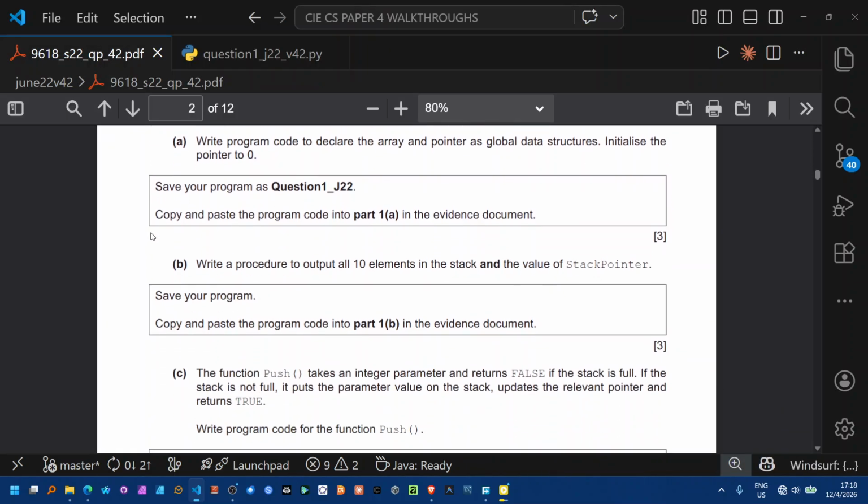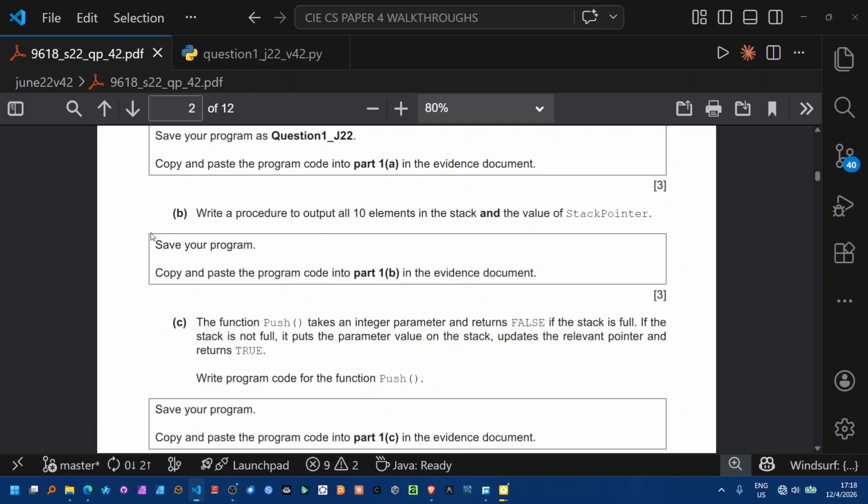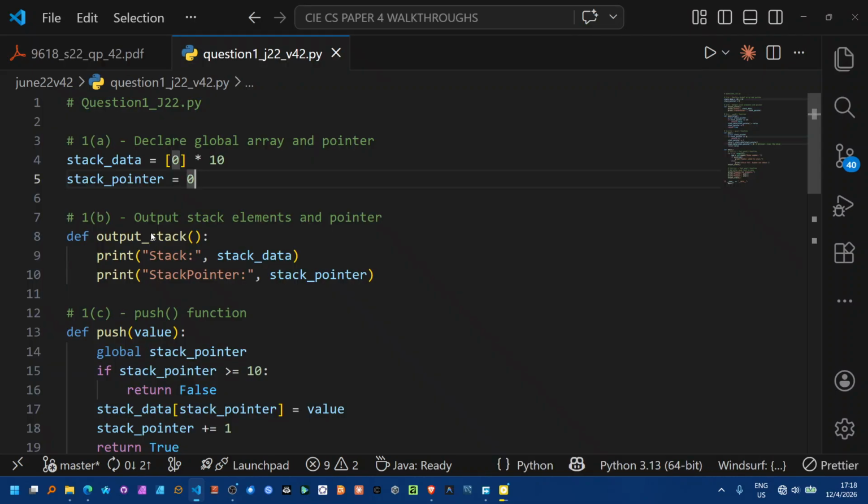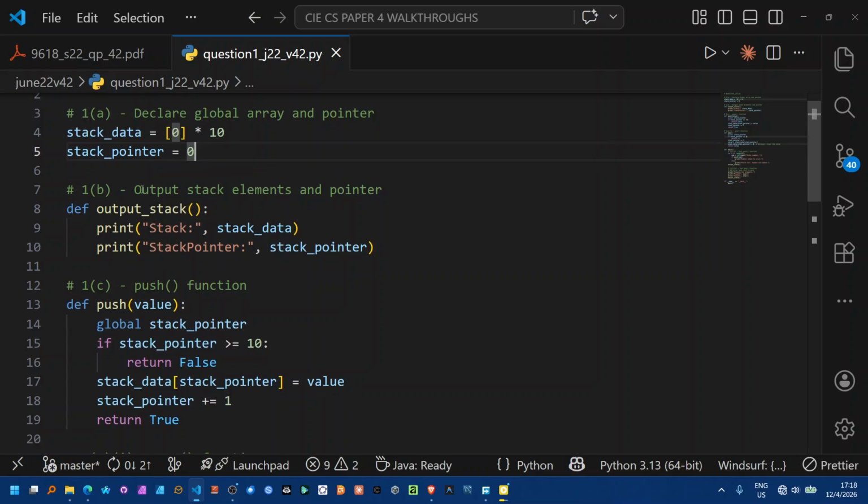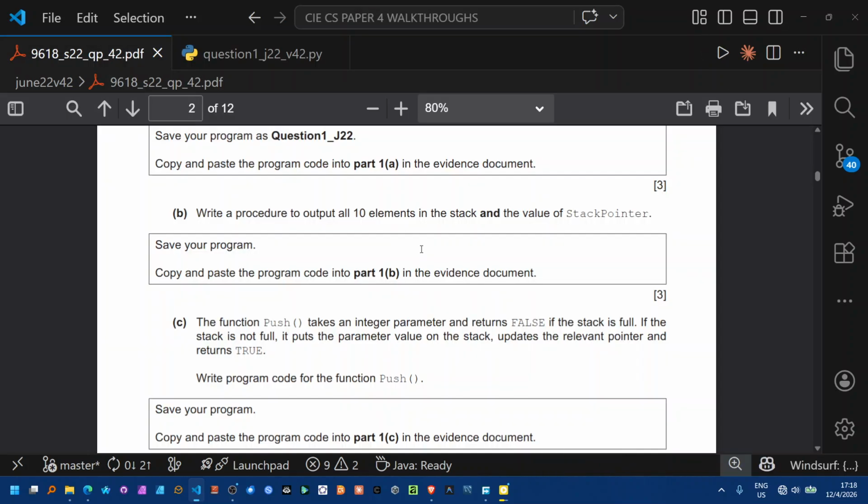Then moving on to part B, we are going to write a procedure that's going to output all the 10 elements in the stack and the value of the stack pointer. So let's go ahead and look at the implementation here. We've chosen to go with the identifier name output stack, and we are simply going to print the stack data list as well as the stack pointer value. Of course, we can go ahead and copy the code and paste it inside of the evidence document.